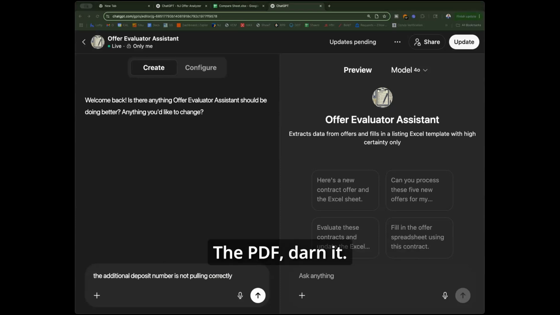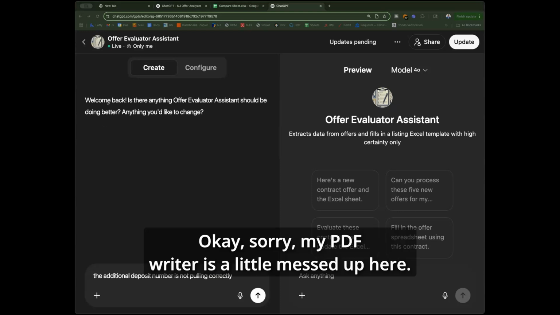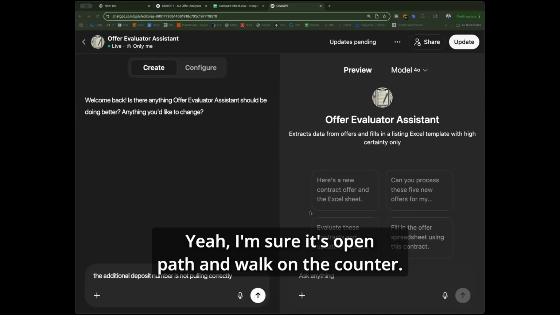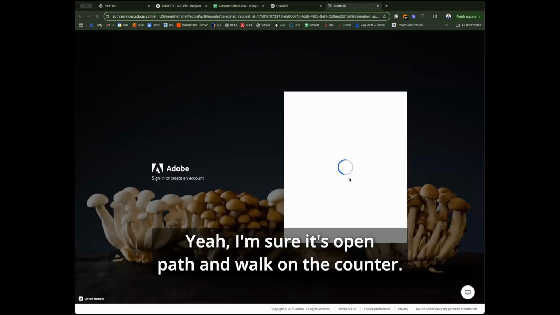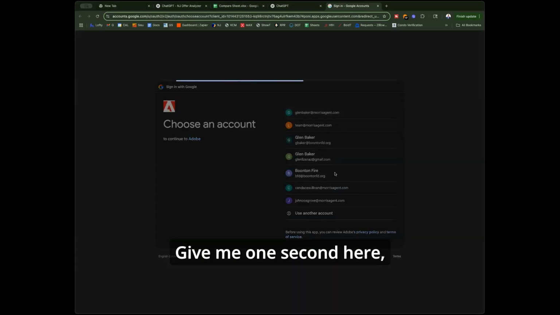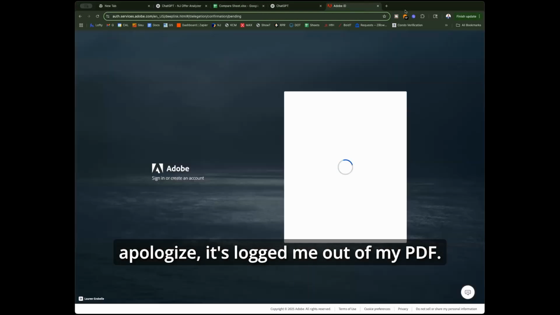The PDF. Darn it. Okay. Sorry, my PDF writer is a little messed up here. Give me one second. I apologize, it's logged me out of my PDF.